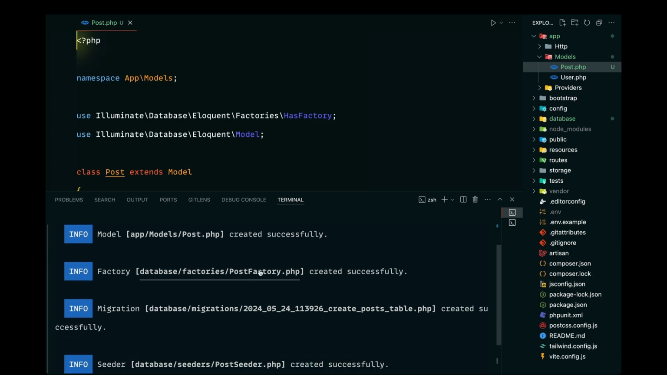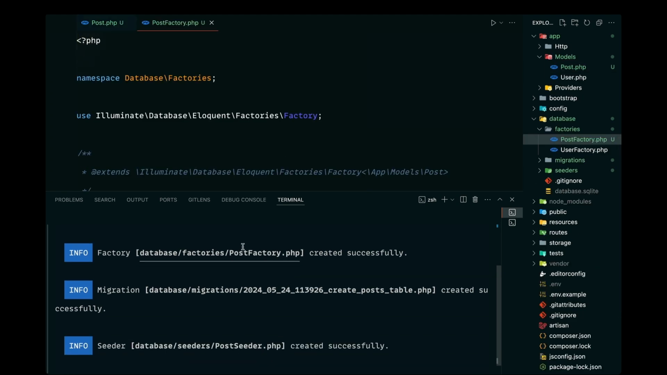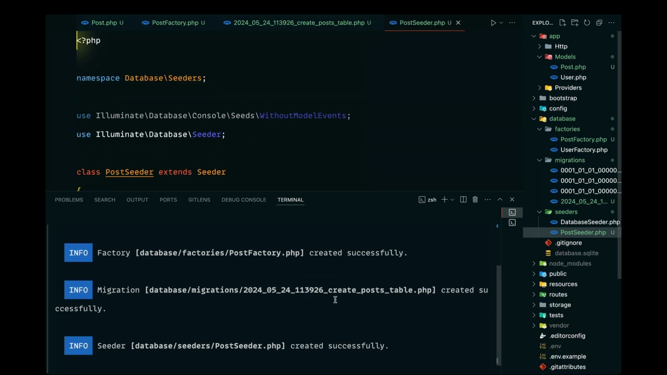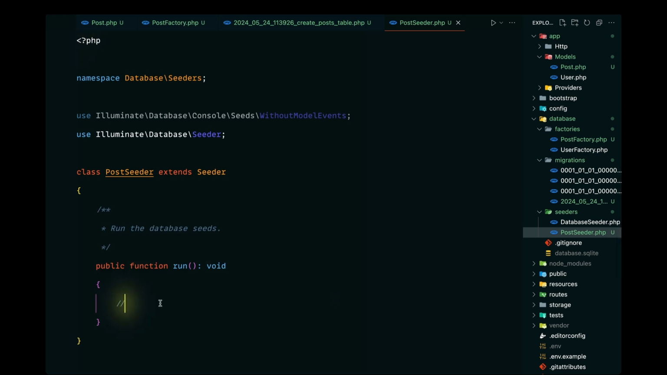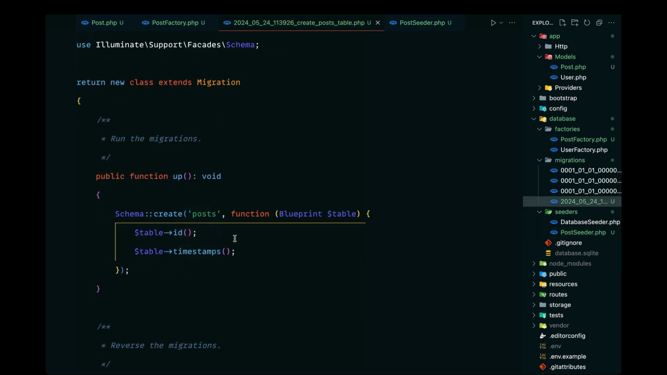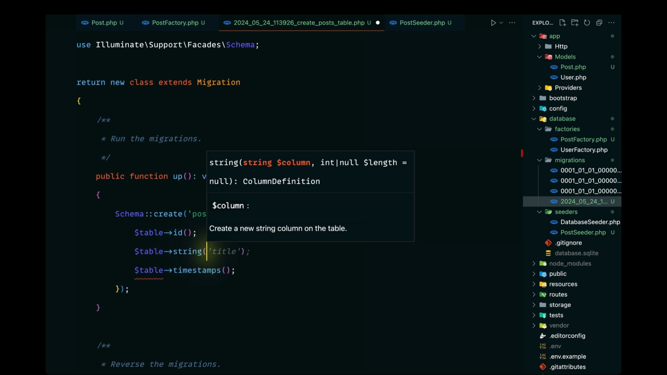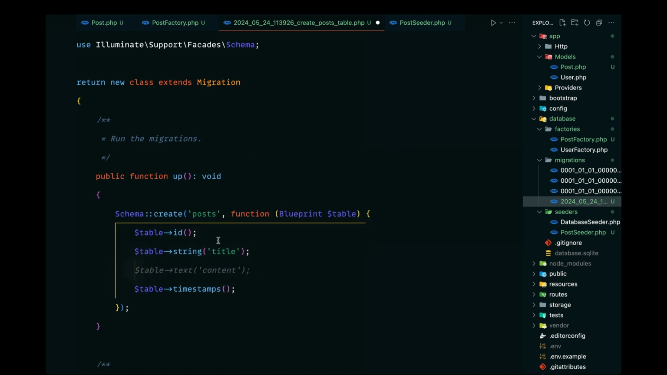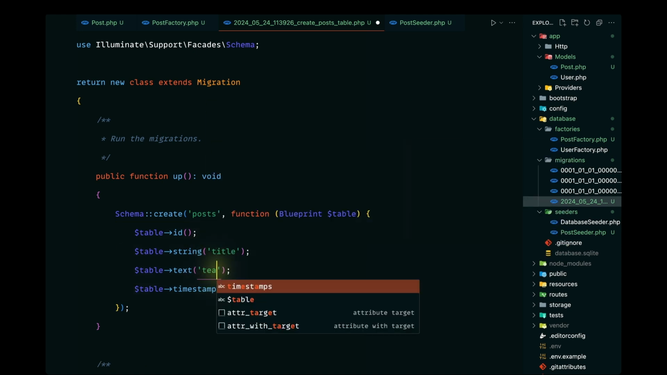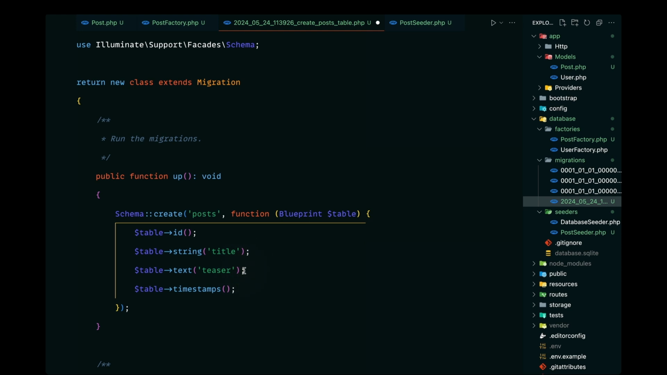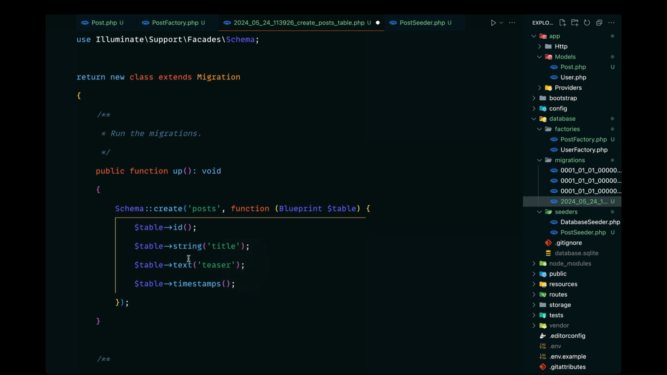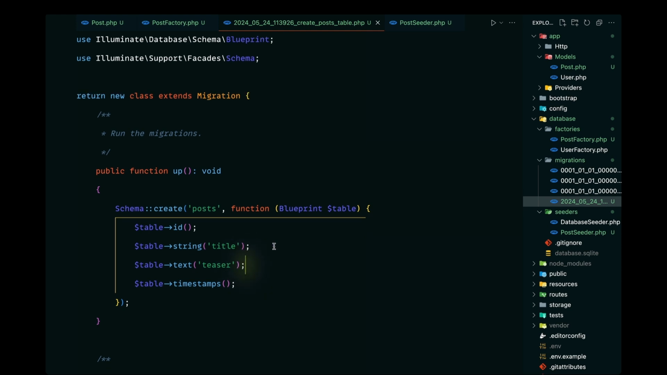Let's open up the post model. Let's open up the post factory along with the migration and the seeder. And let's start with the migration file first. For now, we'll only define two columns where one is going to be title, so table string title, and the other one is going to be teaser, just to display some teaser content. And yeah, that's enough for our case.